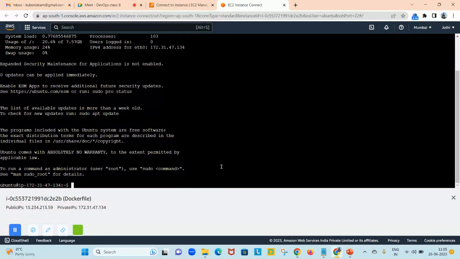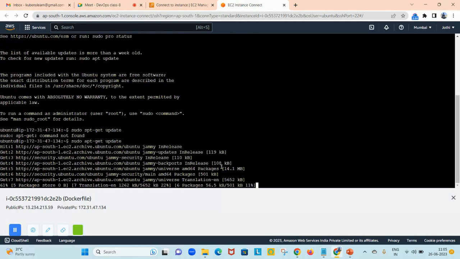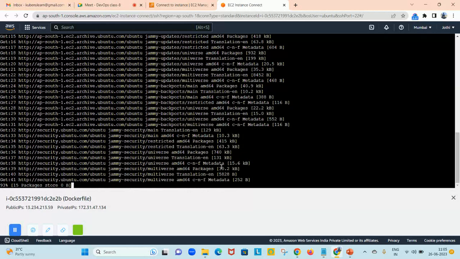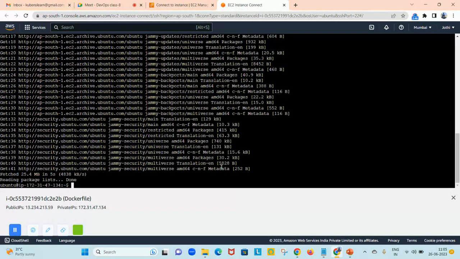Initially, what we should do once we got the server is update the server. sudo apt-get update. It's apt. The server is getting updated to the latest. Now let us install Docker. sudo apt-get install -y docker.io.